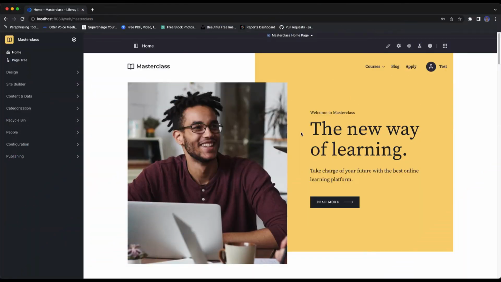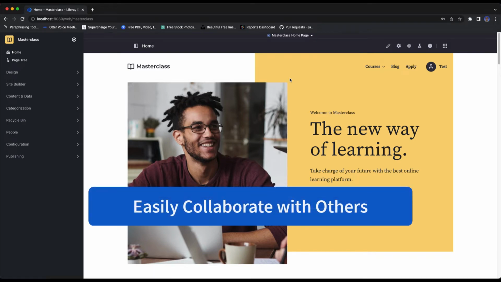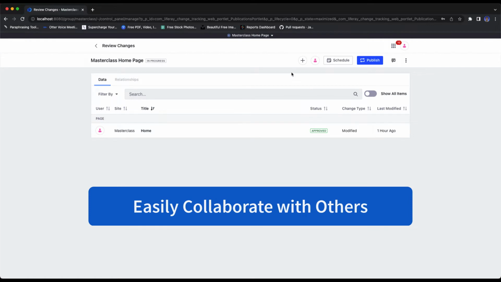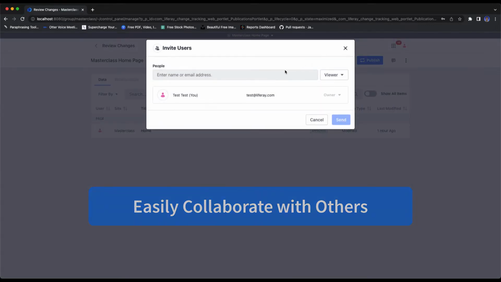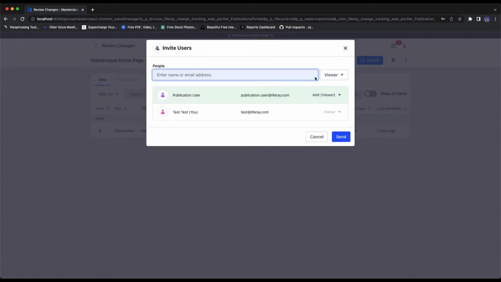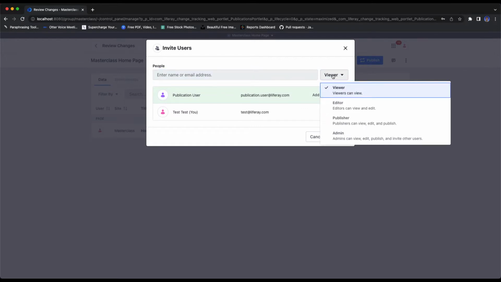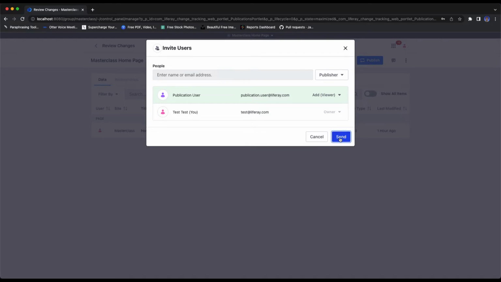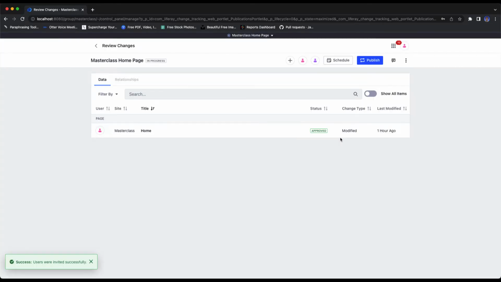Next, when it comes to collaboration, publications comes out of the box with a more robust feature set that empowers users to better work together. By default, a publication is only accessible to its creator, but if you want the help of others, you're able to invite users and assign them specific roles that are pre-configured based on how much you want them to contribute to a publication, giving you flexibility on how much or how little someone can do.